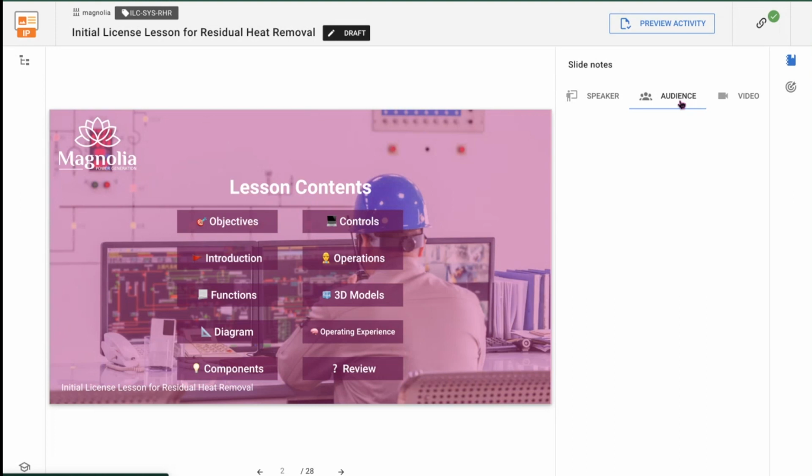Some other uses for the audience notes could be operating experience, maybe a C-story, as I like to say. But also you could provide further information or detail to help with maybe the most difficult concept that the slide covers. Sometimes hearing in a different way can be beneficial.